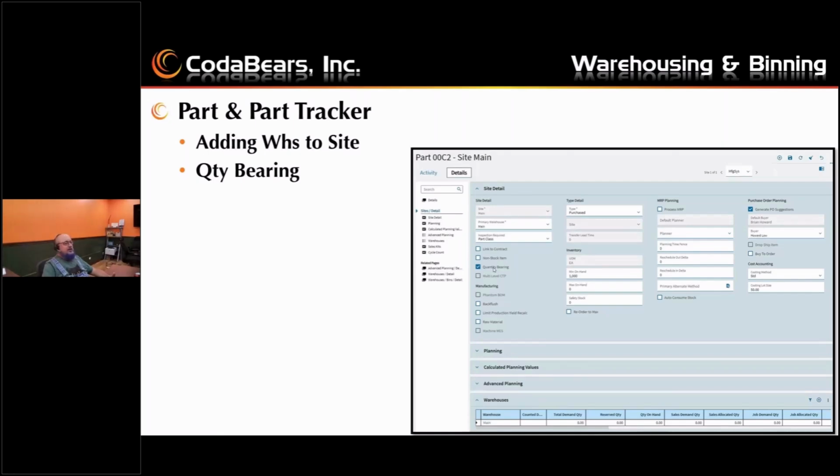Periodically, those numbers will get out of sync. When you start seeing this in your job tracker, there is a conversion program under manufacturing distribution that will revalidate your on-hand inventory counts to keep the three different locations synchronous.